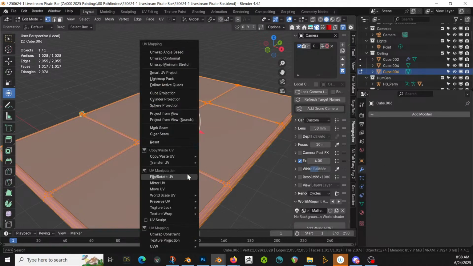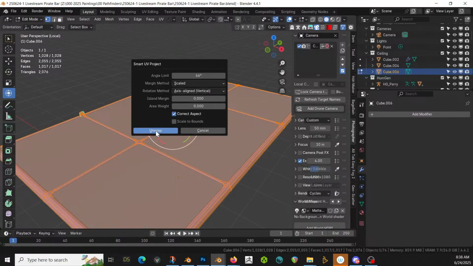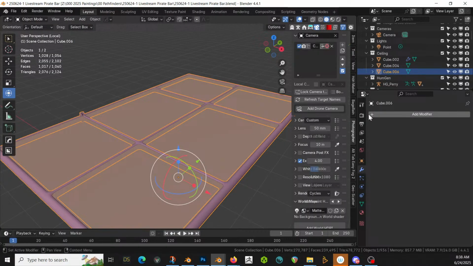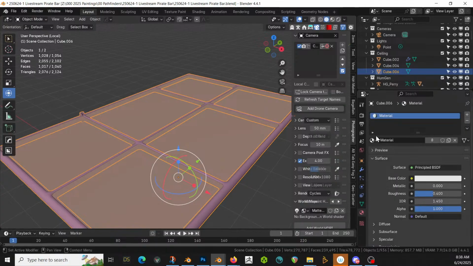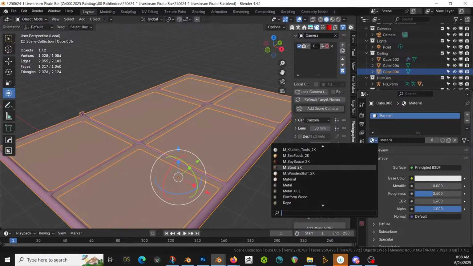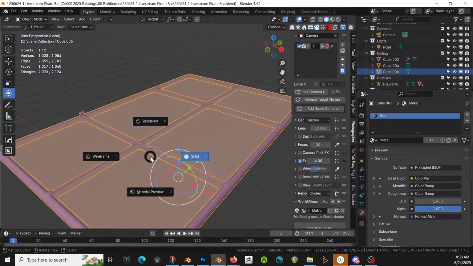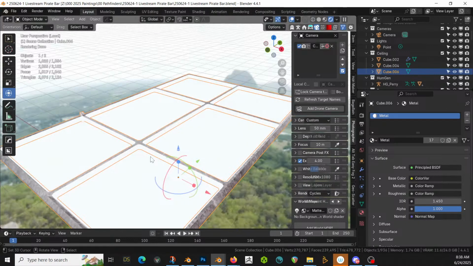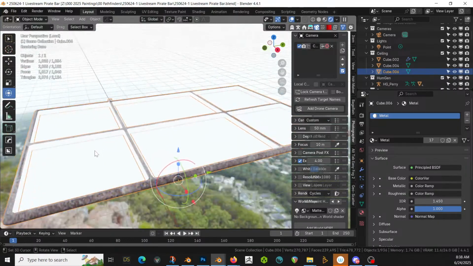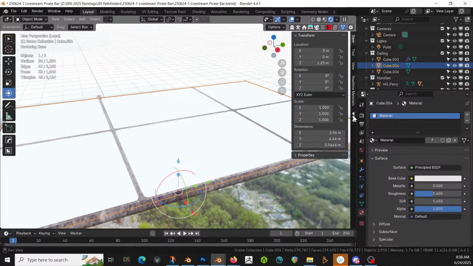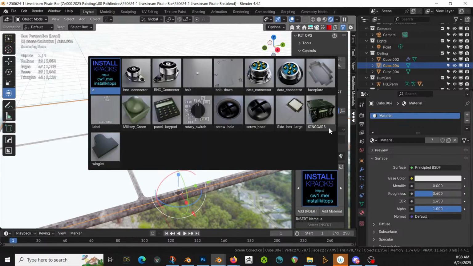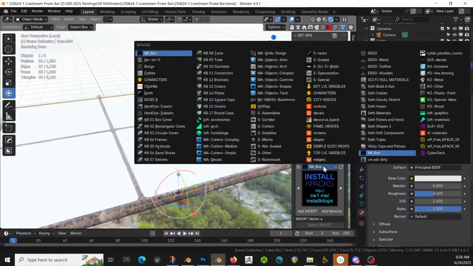Tab, A, U, Smart UV project it. And do I have a metal already that I like? Let's see. Let's see what it looks like. Yeah, sure. That's fine. And this one is going to be, yeah, not that. There we go.